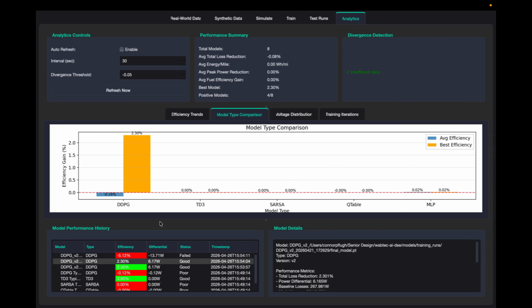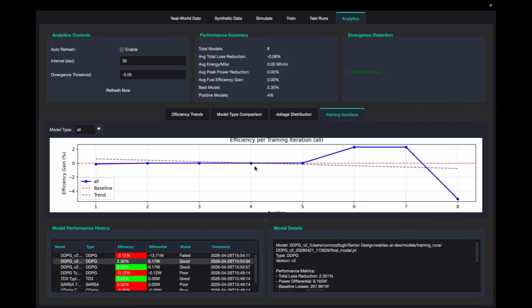And then analytics. So this is our analytics page, where basically you can just get some basic analytics and data visualization of how our models are performing. So here's our efficiency trend, as well as comparison. Obviously I don't have any others selected, so the only one you can see is DDPG, but if I had other ones selected, they would be there. And then training iterations.